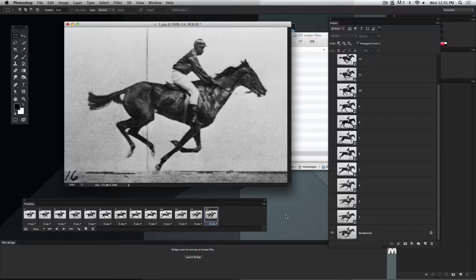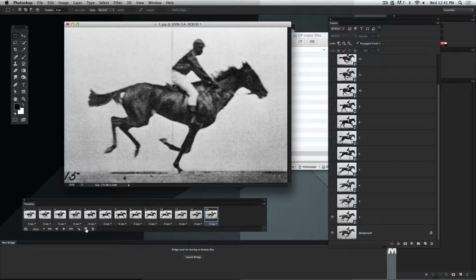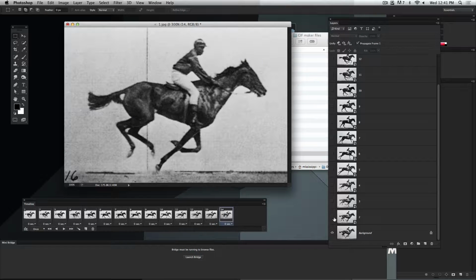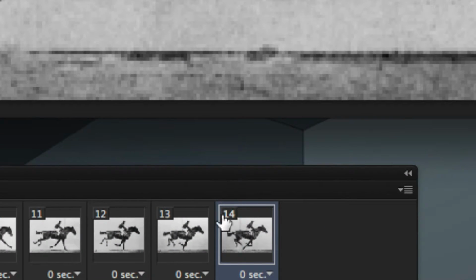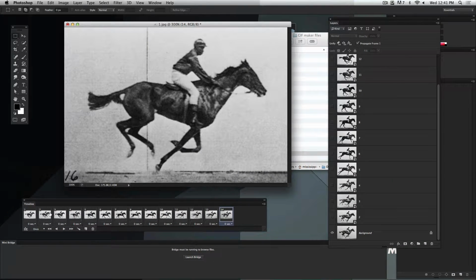Oops, actually I need to turn on that one. And then finally, we get down to here. So I should have 14 frames, one for every layer that I have. Do y'all see me mess up any? Hopefully not. Let's see if I messed up.